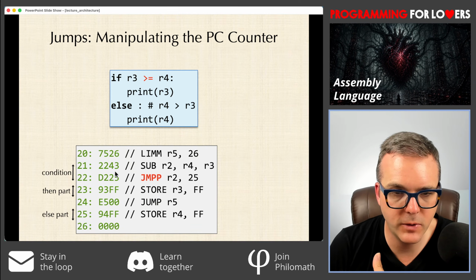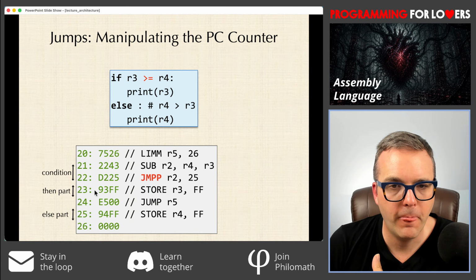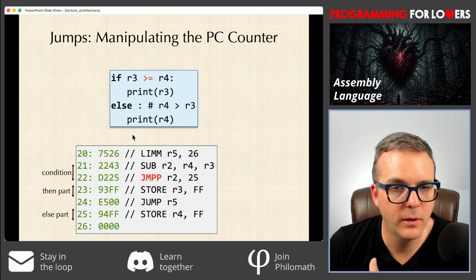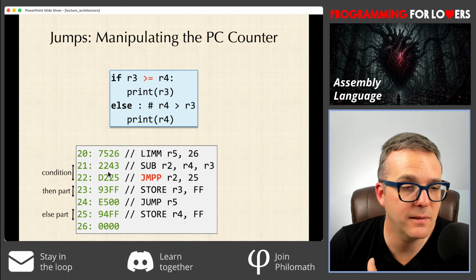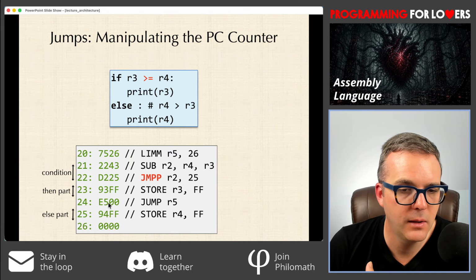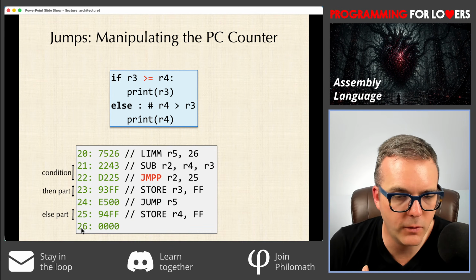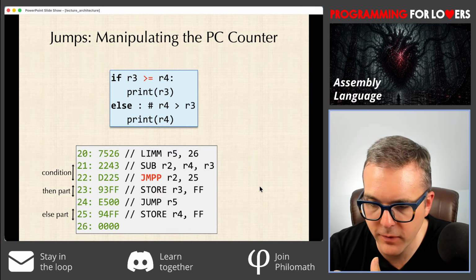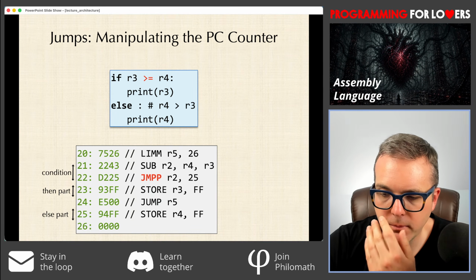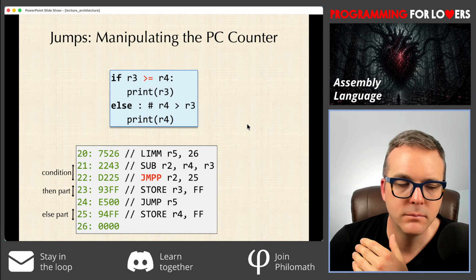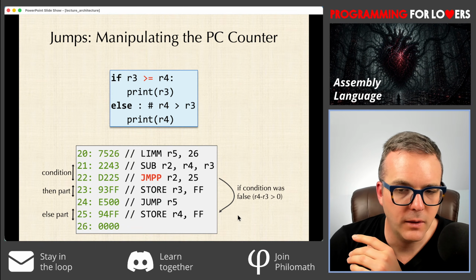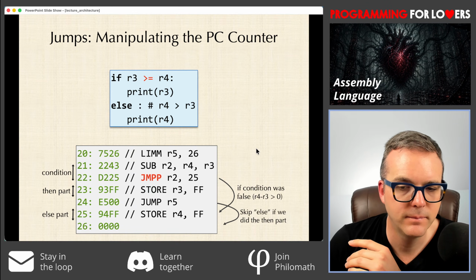So notice in this particular case, we check the condition, and then the else part happens here, and then we halt. The then part would happen if it's not the case that register 2 is positive. So register 2 is not positive when register 4 is not bigger than register 3, which means that we're here. And if we're here, then what do we want to do? Print register 3, and then exit the program, so jump over the else part. So it's the same type of operation. Here's if the condition was false. Here's where we skip the else.